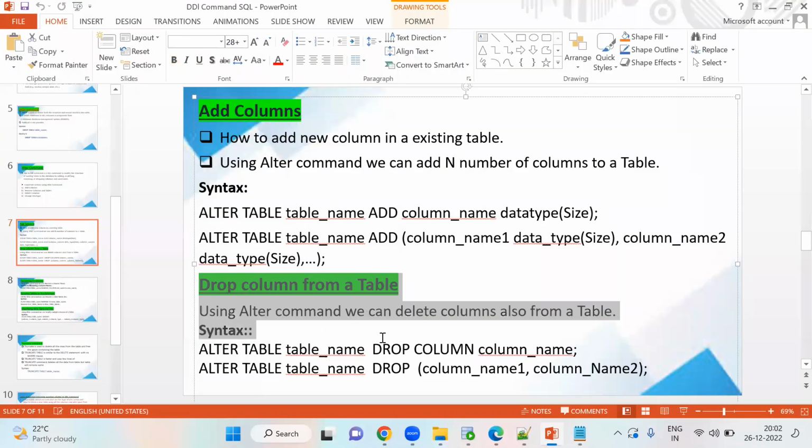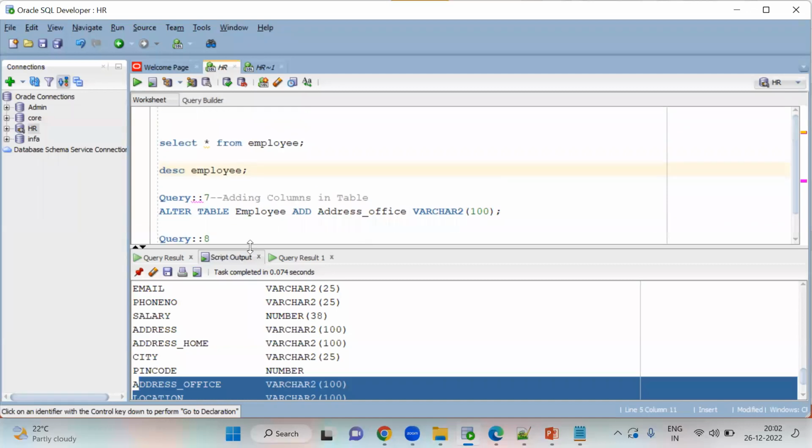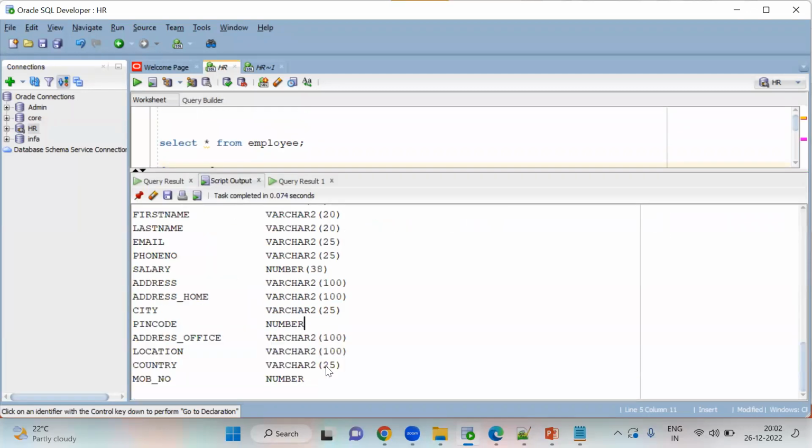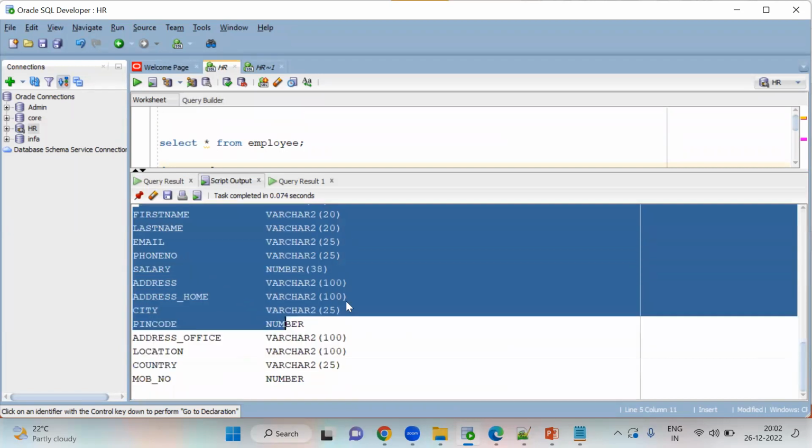Dropping a column. Okay, how do you drop a column in an existing table? When you have an existing table, consider that employee is the existing table we have, correct? So this many columns are there. If you want to drop some of the columns, how can we drop it? Using the alter command, you can drop the columns.